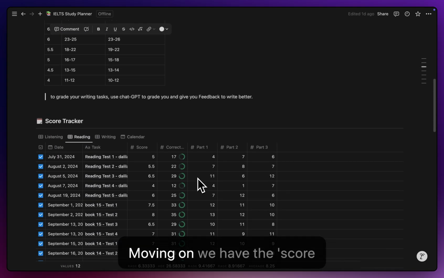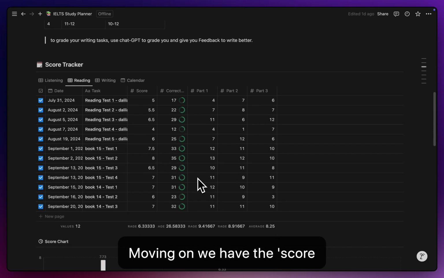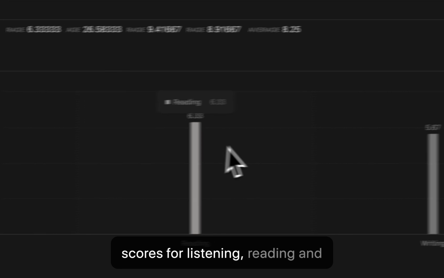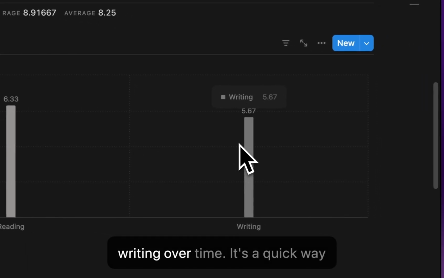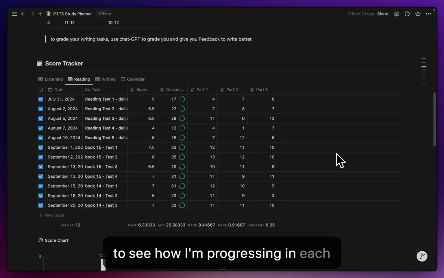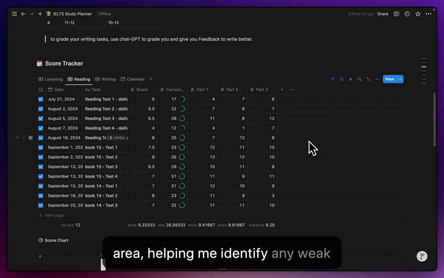Moving on, we have the score tracker. This section includes a chart that visually represents my scores for listening, reading, and writing over time. It's a quick way to see how I'm progressing in each area, helping me identify any weak spots that need more attention.